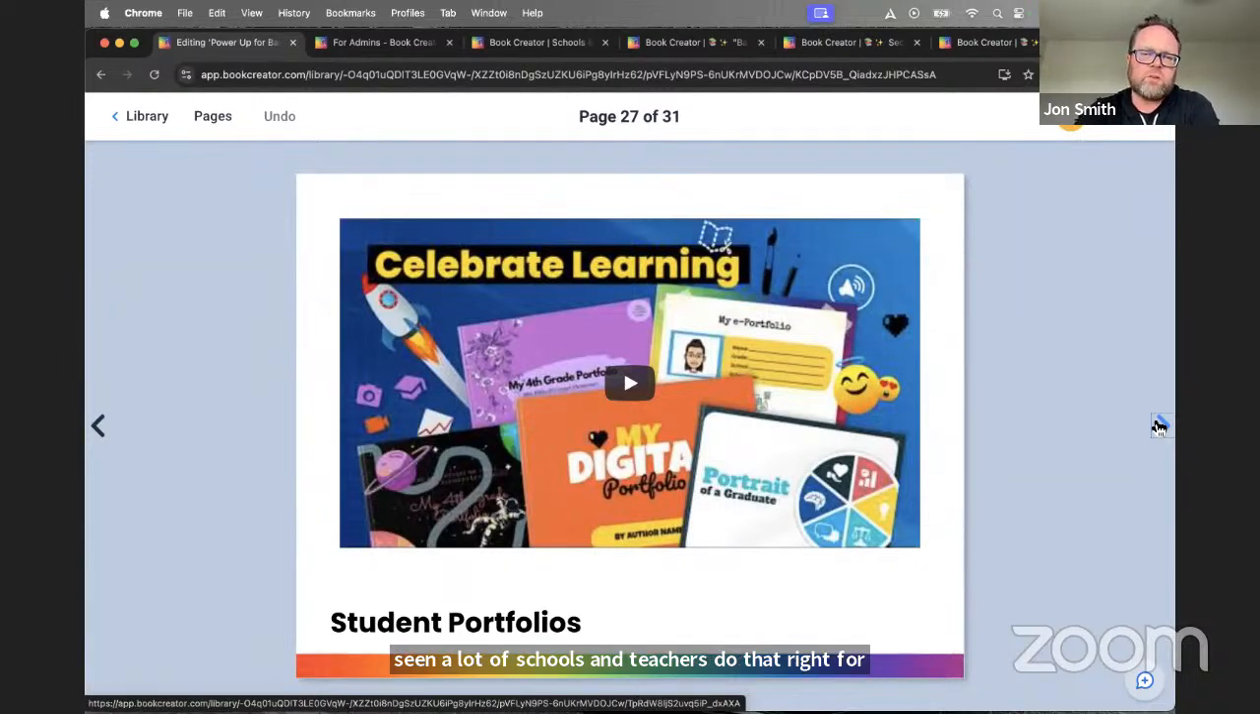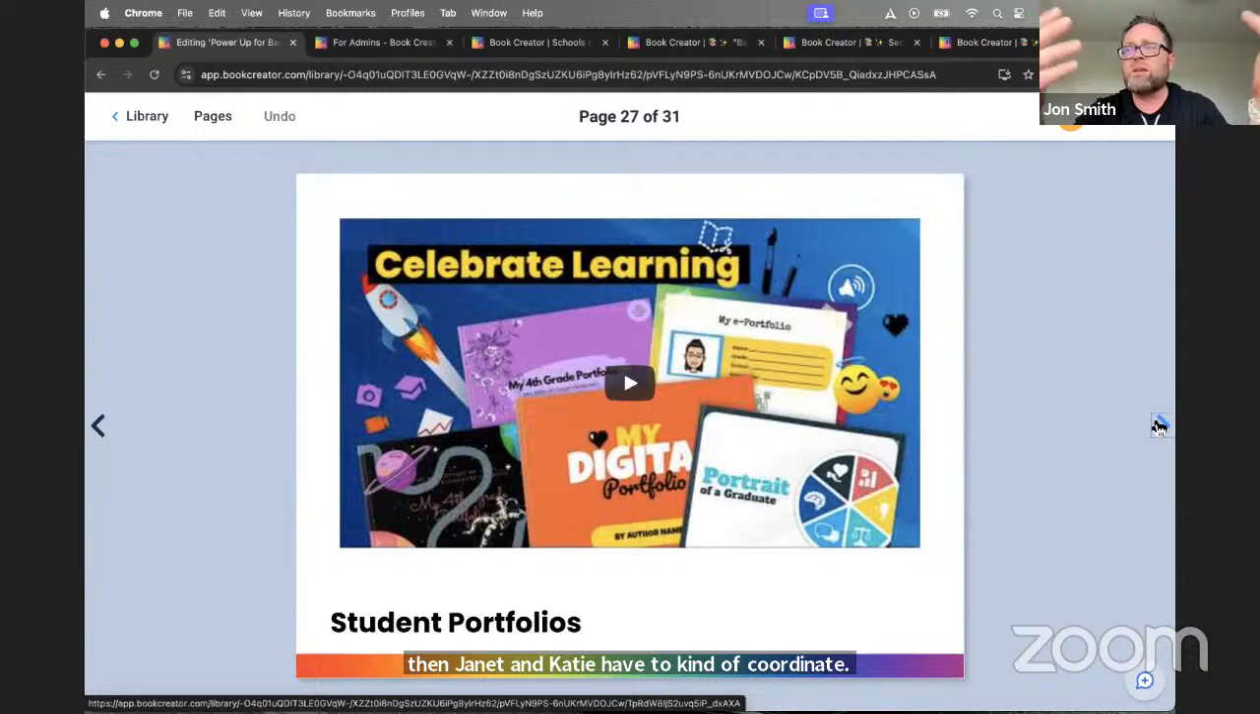But the one thing that has always been missing is what happens from year to year. And so, generally speaking, Book Creator is a great portfolio tool until I leave Janet's class and I go to Katie's class. And Katie wants to see my books, because then Janet and Katie have to coordinate. Somebody has to copy books over. I have to copy books over as a student.